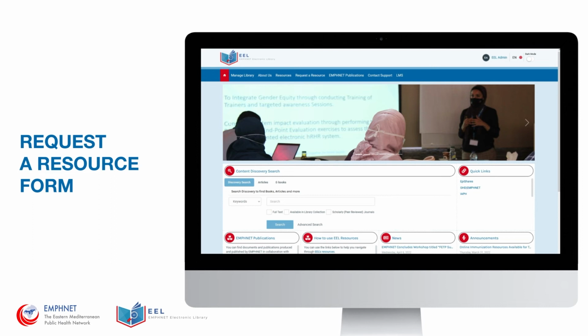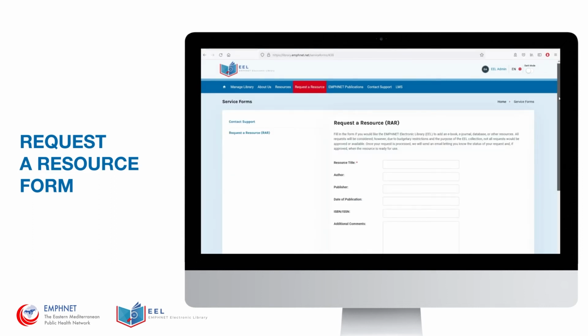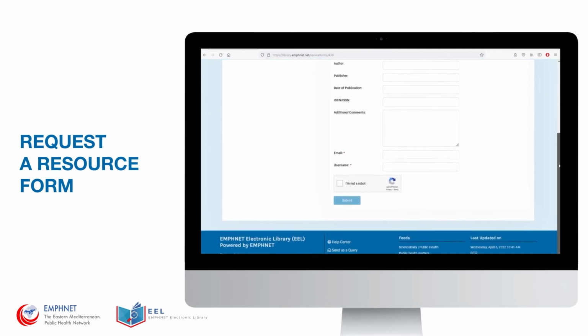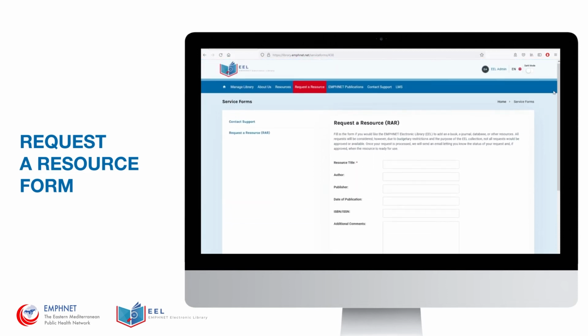That is why, on the main menu bar, you will find the Request a Resource form. Use this form to tell us what type of resource you require. All requests will be considered, and we'll keep you updated on the process via email.